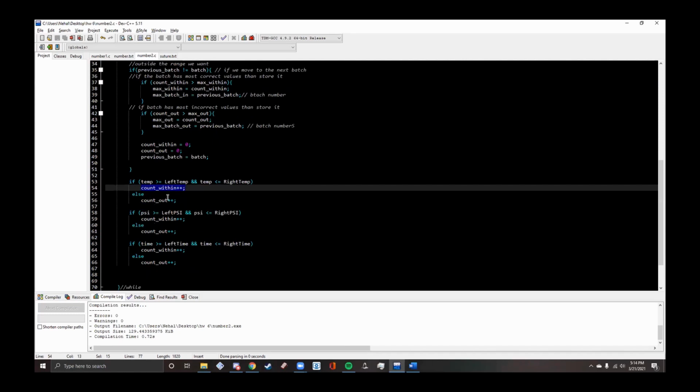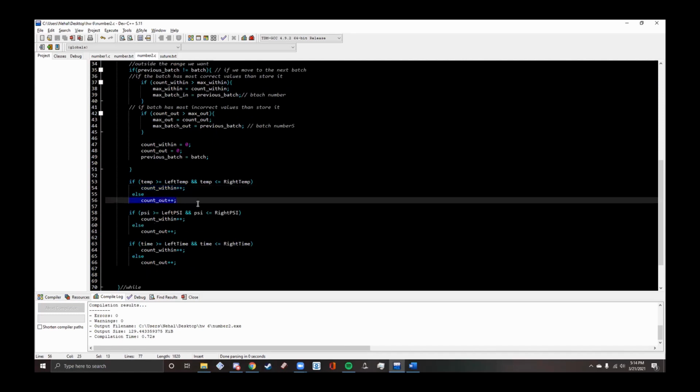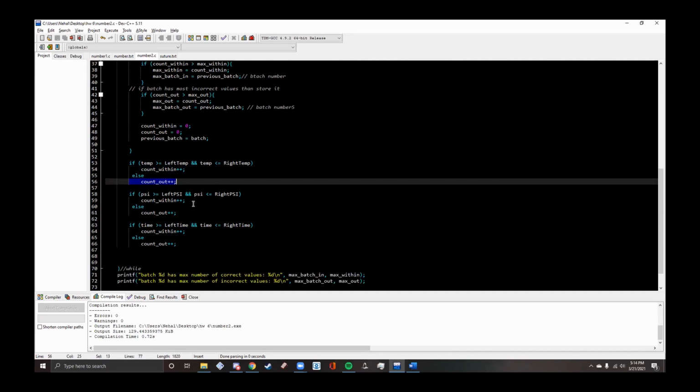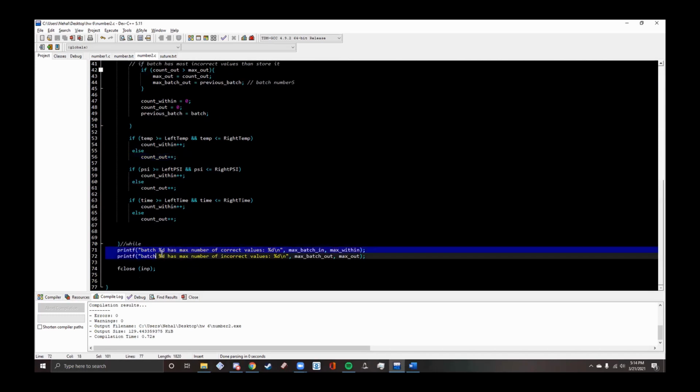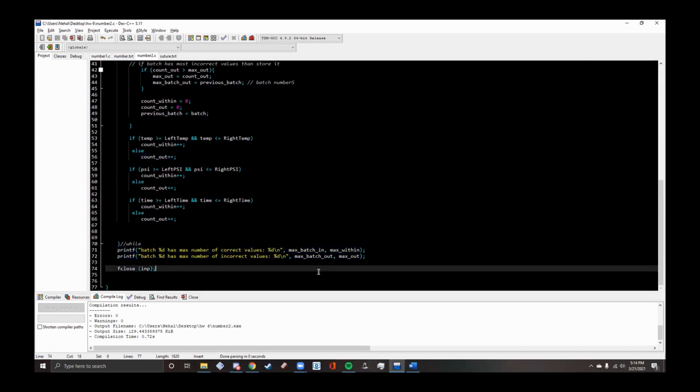If it isn't in that range, then it's going to be counted outside and it's going to be counted for the incorrect ones. And same thing with the pressure. If it's in that given range, then it's going to be counted as correctly within that range, and the batch is all good. If it isn't, it's going to be counted outside of the batch, and it will be incorrect. Same thing with time. And after over here, you're going to have a printf statement.